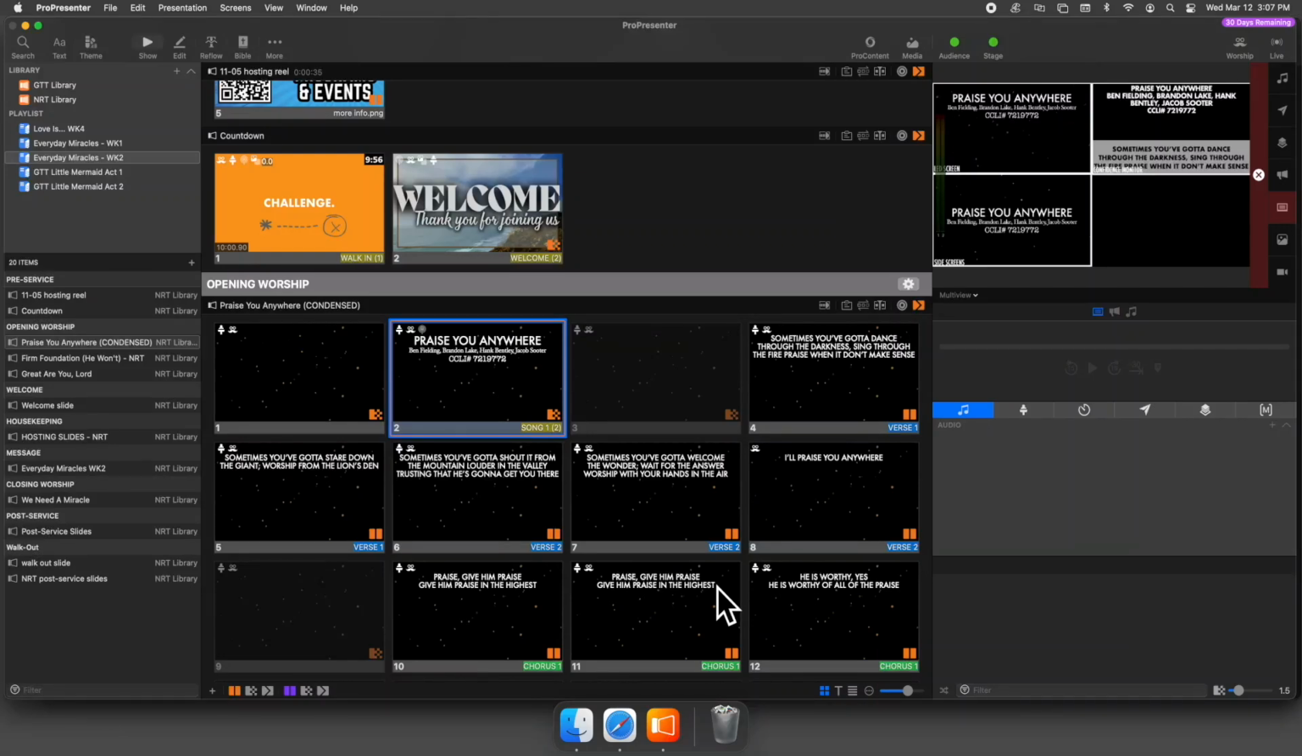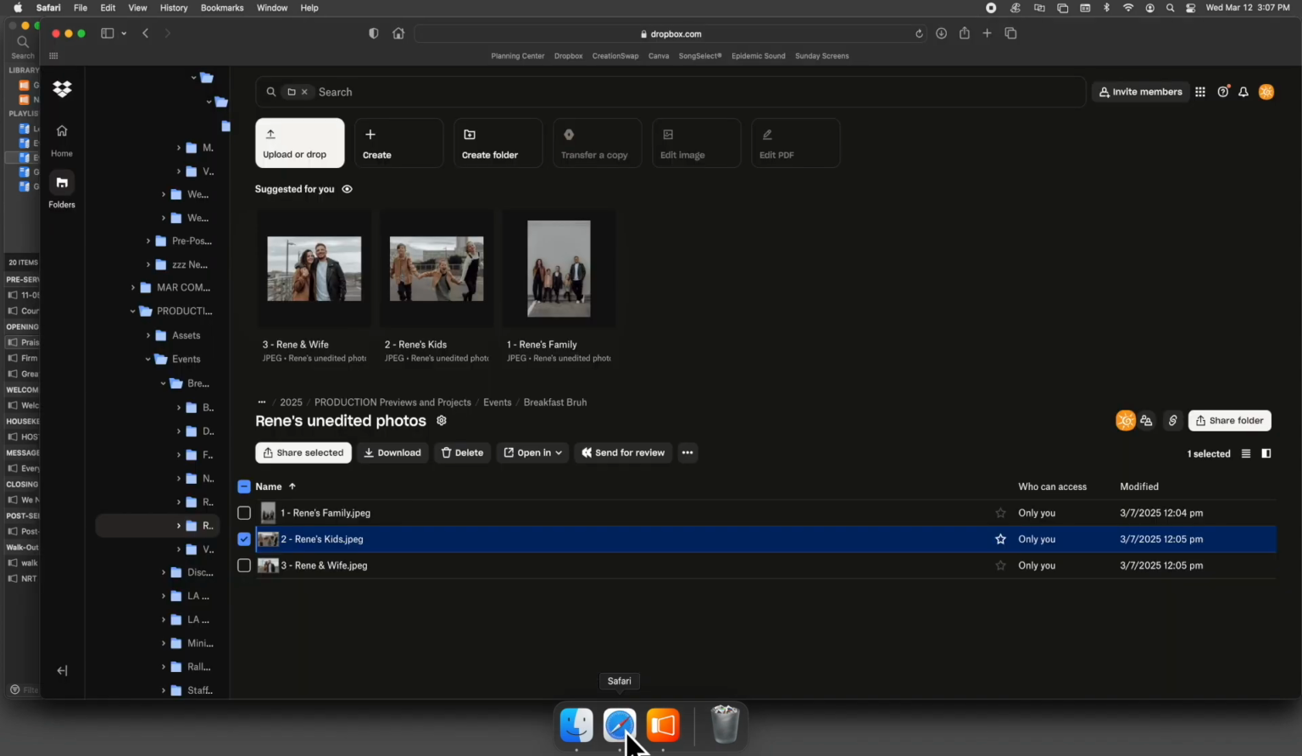So now this is how you get, if we have a new song, how to get one and set it up. So easiest way to do this, I already showed how we get it from Dropbox, but in this case, we're going to get it from Song Select. Click on Safari. We're going to navigate over to Song Select however you want.